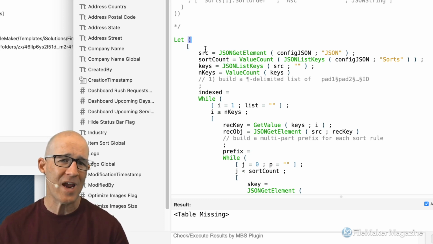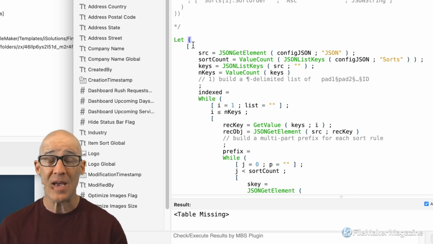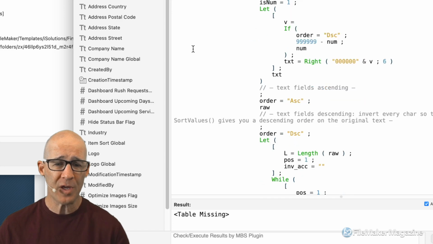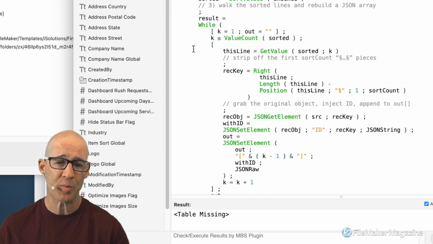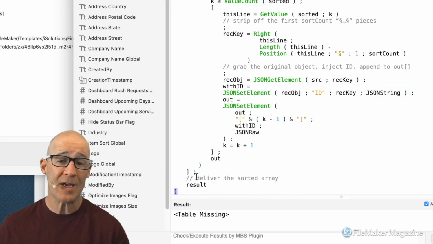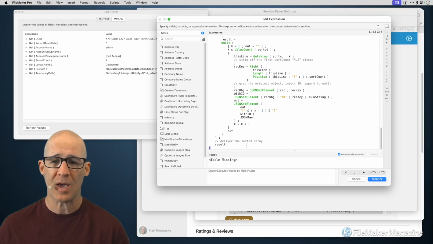Notice that if I select right after this, MBS has highlighted where the closing bracket is. As I scroll down, it's probably at the very bottom. There it is. Yeah, it ends up being the whole of the calculation code.